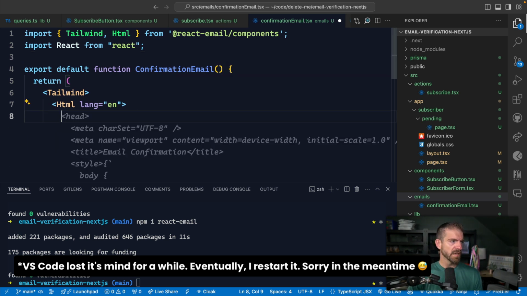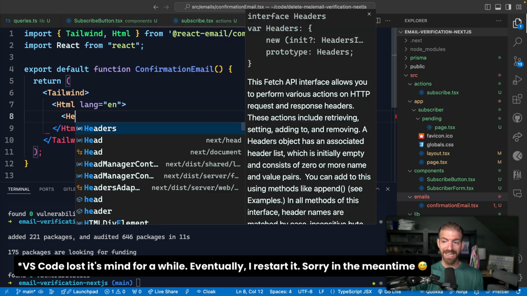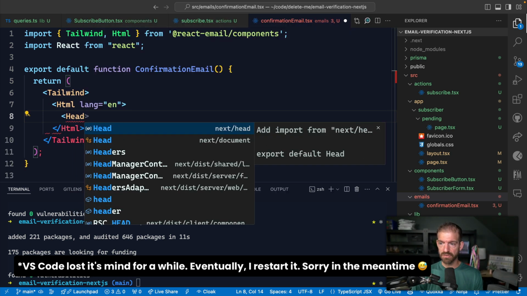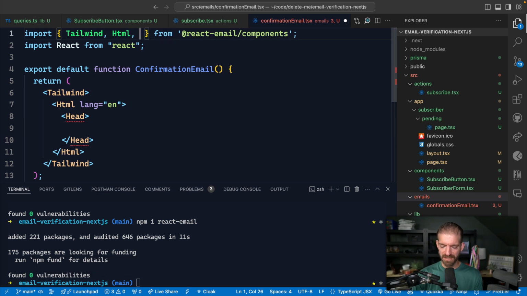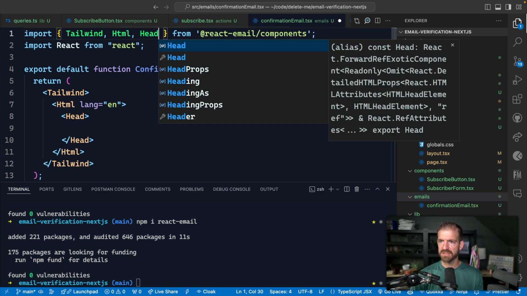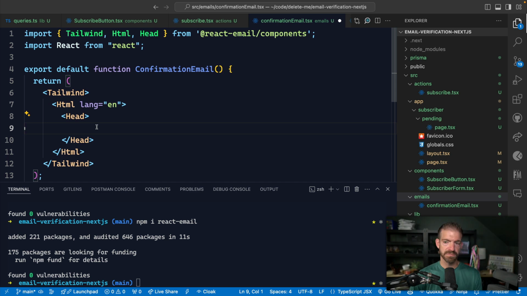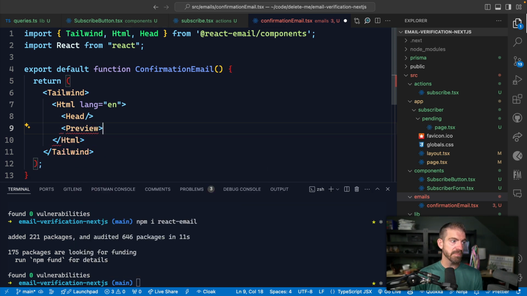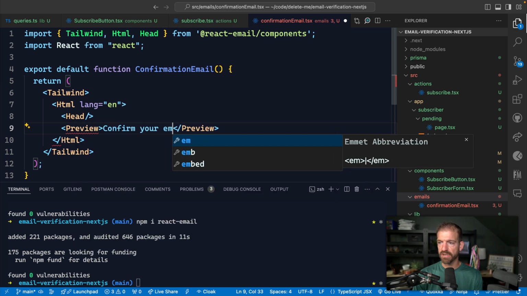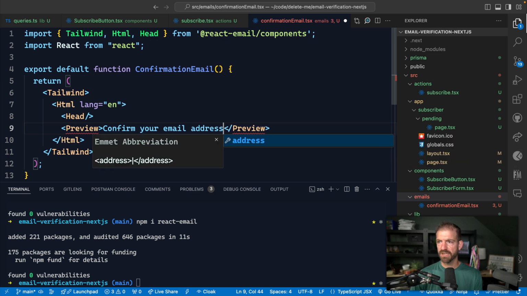I'm not sure. So inside of this, we'll have a head tag. That's also going to come from our components up here. I'm not getting any IntelliSense, so we'll import the head. And I think this is a self-closing tag, so we'll just do head like that. And then we can have the preview component, and the preview component will say, confirm your email address.